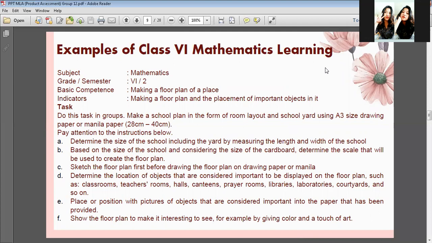Make a school plan in the form of room layout and schoolyard using A3 size drawing paper or manila paper, 28 centimeters by 40 centimeters. Pay attention to the instructions below. A, determine the size of the school, including the yard, by measuring the length and width of the school. B, based on the size of the school and considering the size of the cardboard, determine the scale that will be used to create the floor plan.